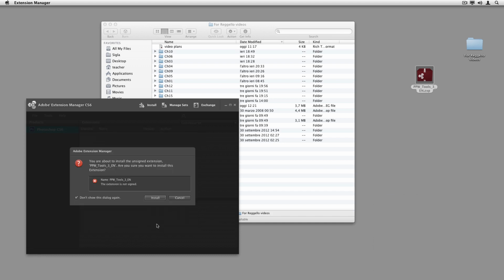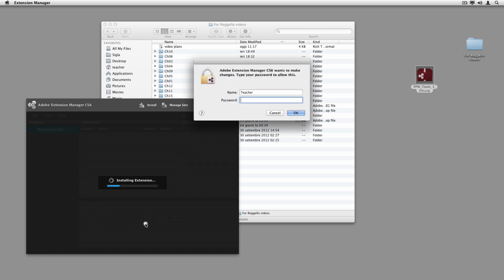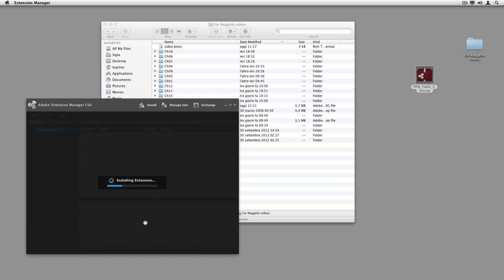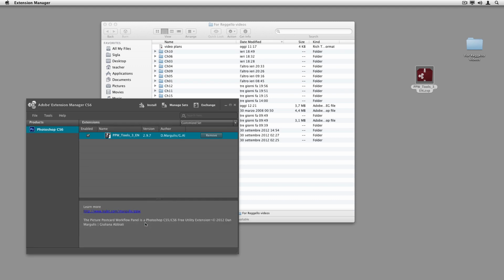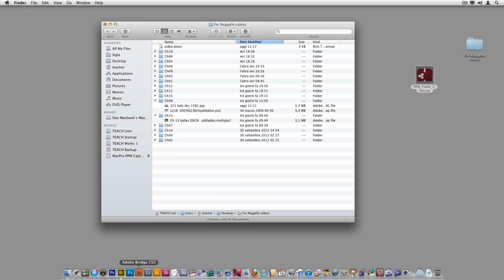Okay, I accept. Am I sure I want to install this? Yes. And this is just going to be for me? Or no, it's going to be for all users on this machine. Okay, install. And I need my password. There it is. And that should be all there is to it. So the thing shows up here. I'm now going to quit the extension manager, and I now will boot up Photoshop, and we should have it all ready to go.